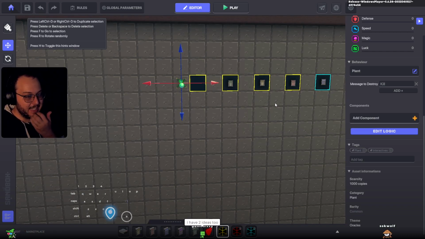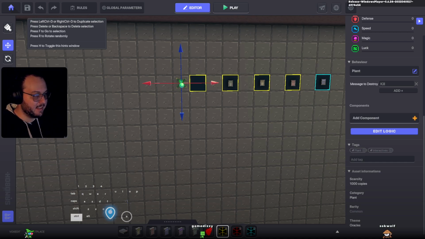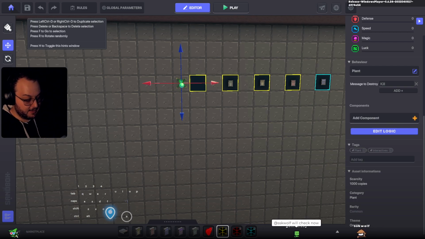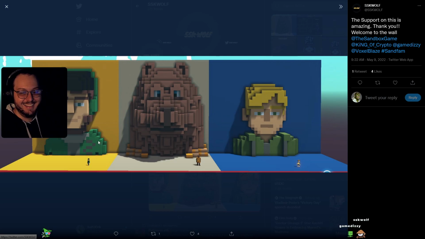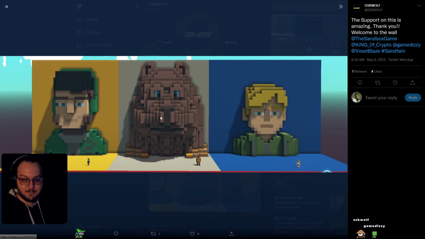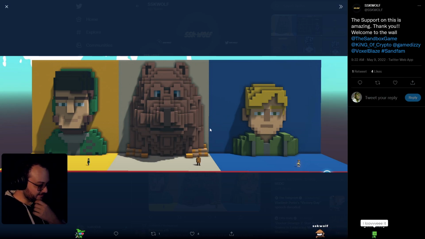Ooh, SSK Wolf, you added Game Dizzy to the wall? I want to see that. SSK Wolf was making basically voxelized versions of all the Sandbox creators. Here, I'll show it. Yo, look at it. And King of Crypto. And Voxel Blaze. And you can see the asset down here too.